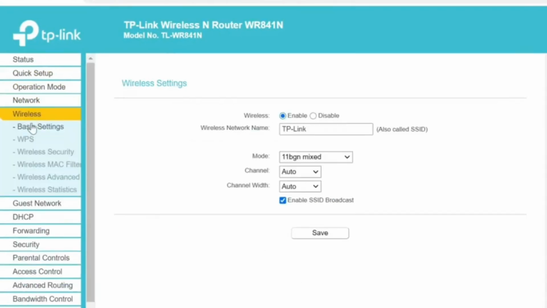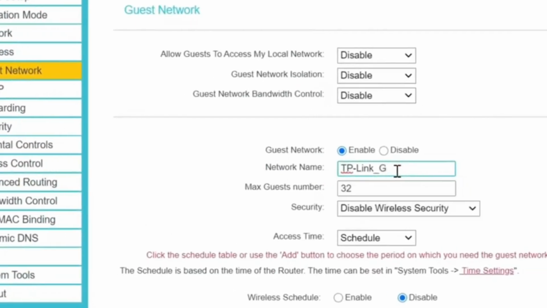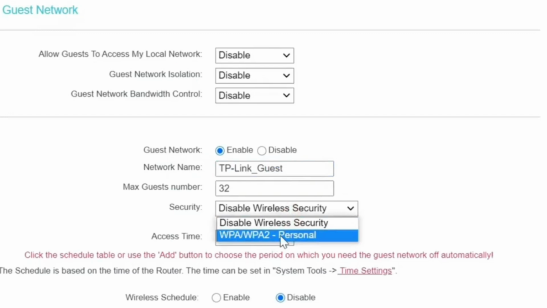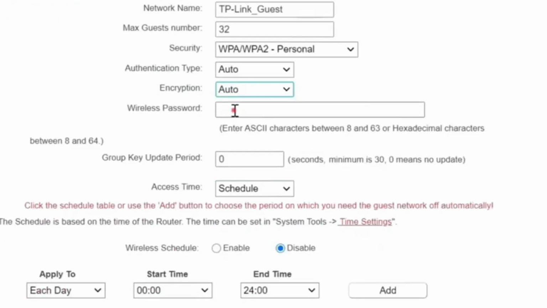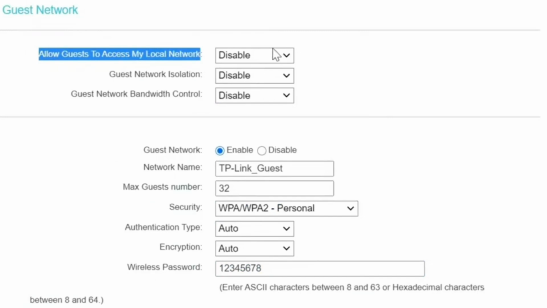Look for a tab or option labeled guest network. Other routers have it hidden in the wireless tab. Set a name for your guest network. Set the encryption type to WPA3 if available. If not, WPA2 should be fine. And finally, set a password. Also make sure allow guests to access local network is disabled, so your guests won't be able to see or access files on your main network.